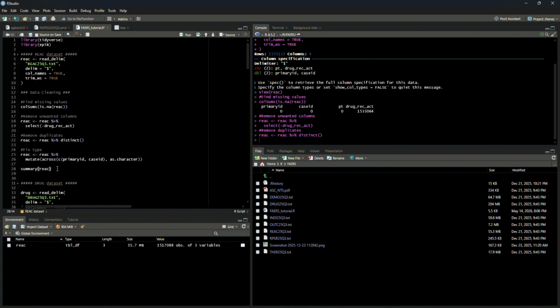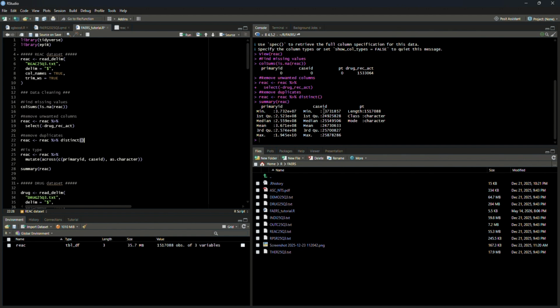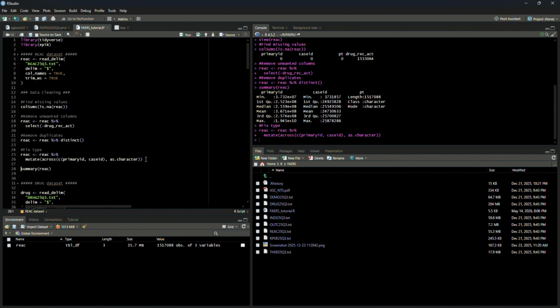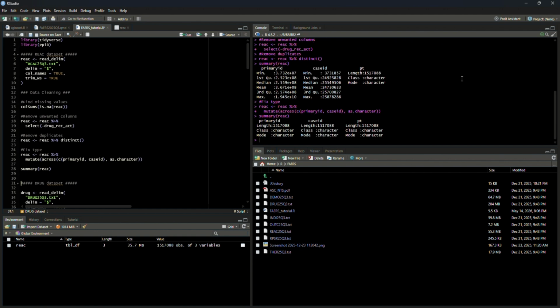Actually, we will have a look at the summary. So primary ID, case ID, those are recognized as numbers, but because they're IDs, like they are identifiers of each case, like each event or versions of event, we will change them to characters. I just use this code here. Okay, so if I look at the summary again, those are characters now.